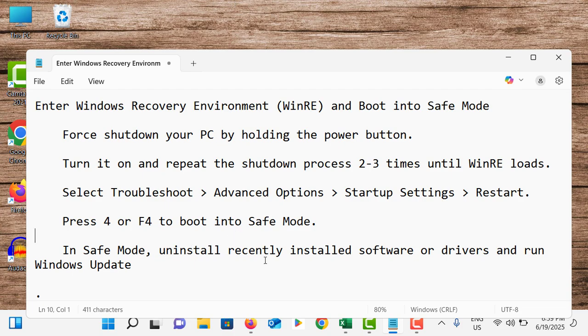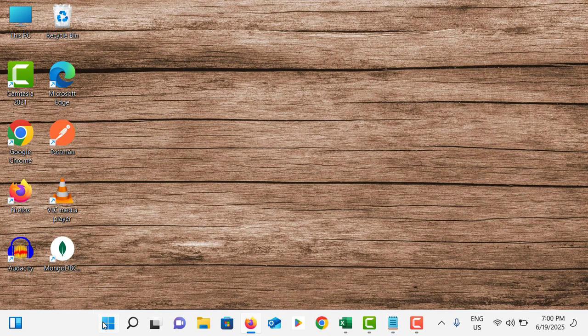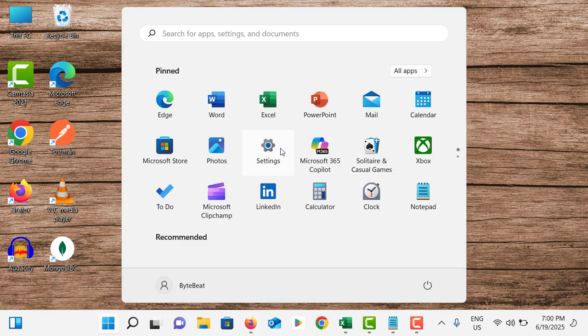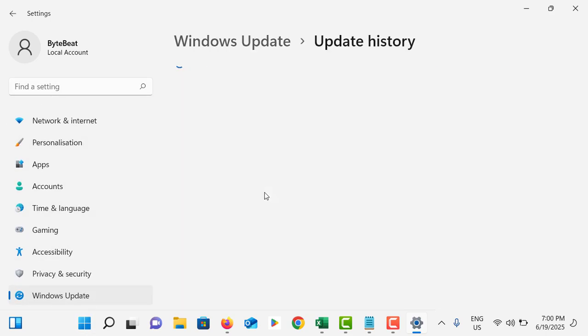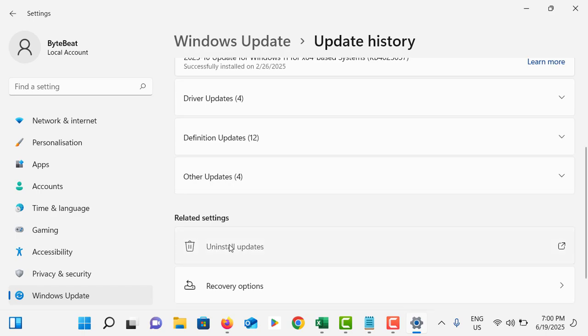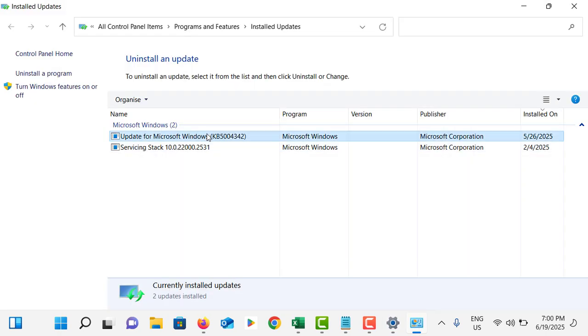So you have to uninstall recently installed Windows software or drivers. As an example, you can go to start menu and settings. In the settings menu, scroll down and go to Windows Update. Tap on Update History. Scroll down, tap on Uninstall Updates. Select the latest update you installed recently. Tap on the Uninstall button that will appear right here. Just tap on it to uninstall that one.